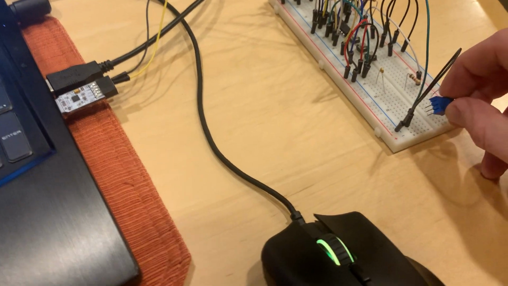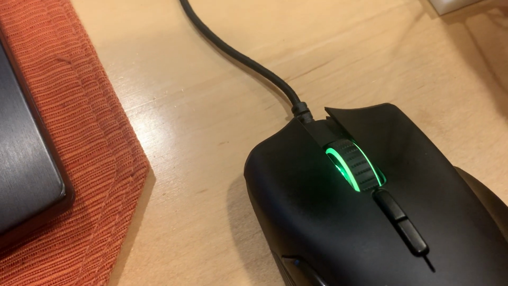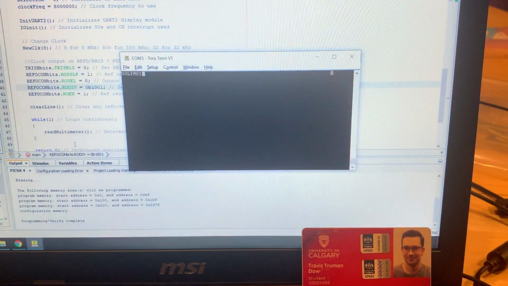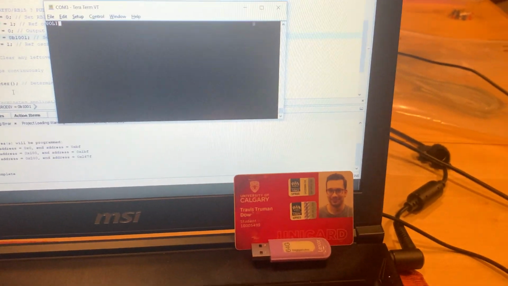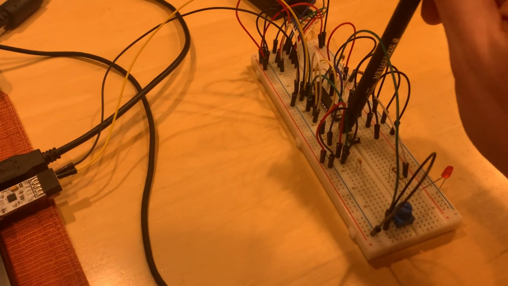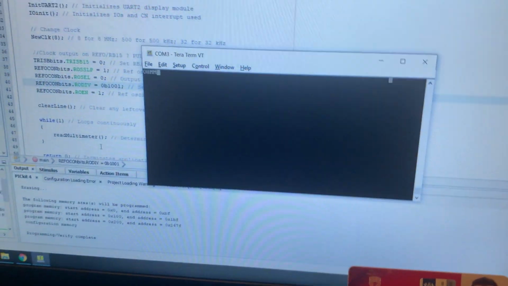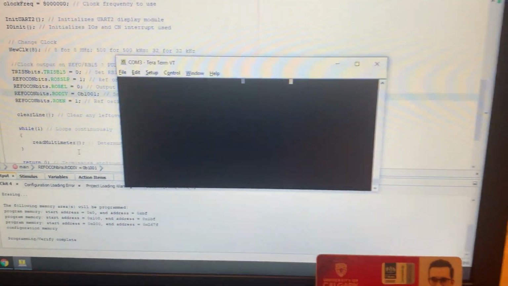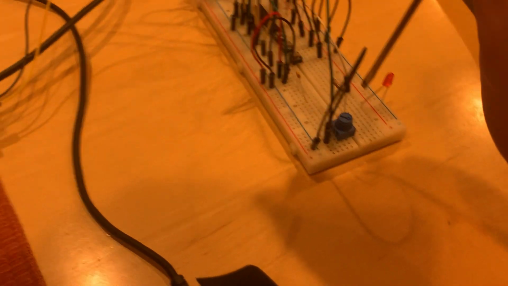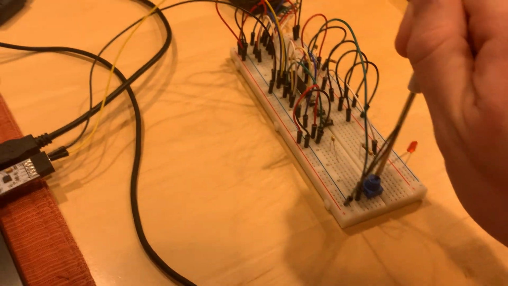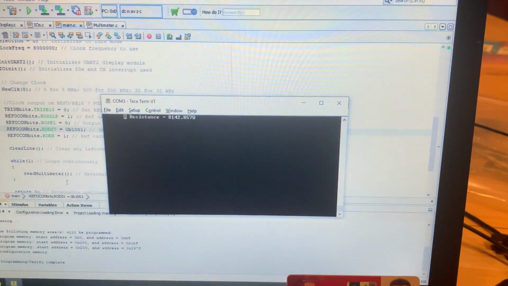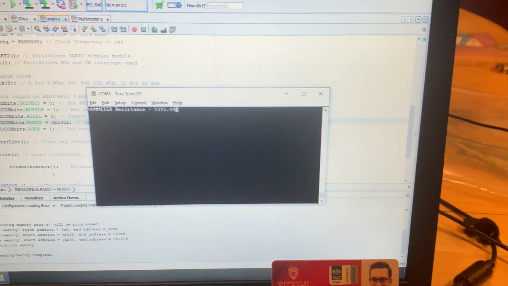Sorry. Put it in the right place here. There we go. Okay, and then we can see we just have some noise in the voltage signal now. So if I switch back to the ohm meter mode, we can see that the resistance has changed, and similarly if I turn the potentiometer here, we can see the resistance changing for the ohm meter.